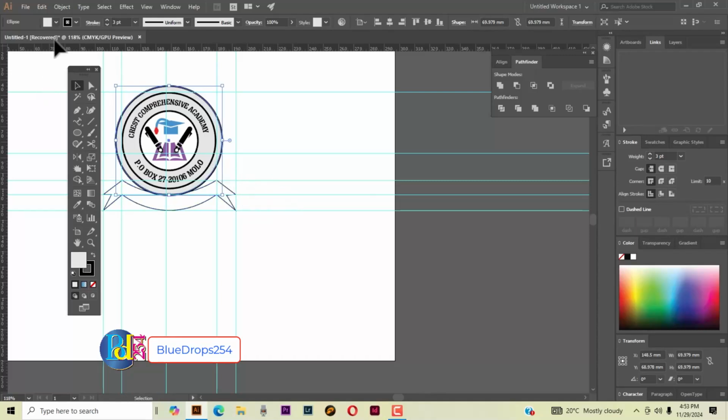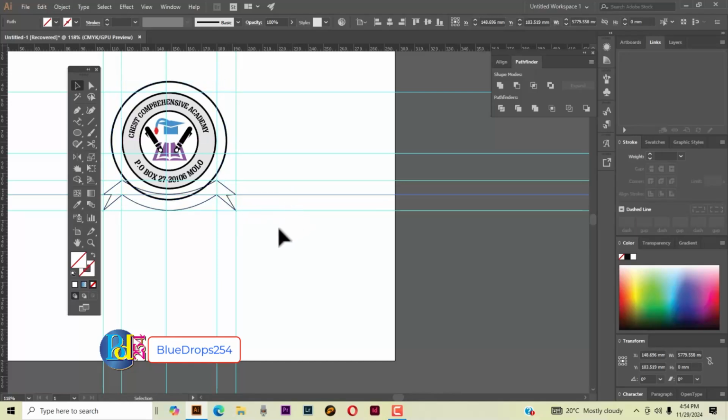Something like that. Remove the fill so that you remain with the stroke only. And click on this outer cycle, this new outer cycle. I think we can still expand it, make it a bit bigger, something like that.